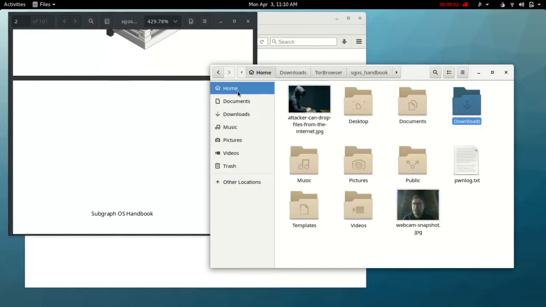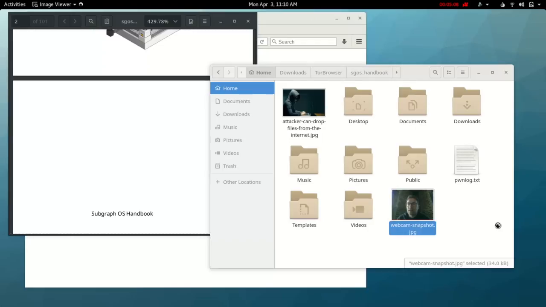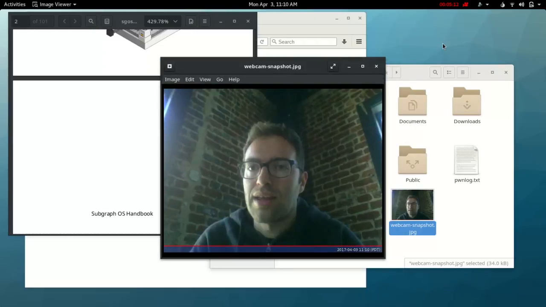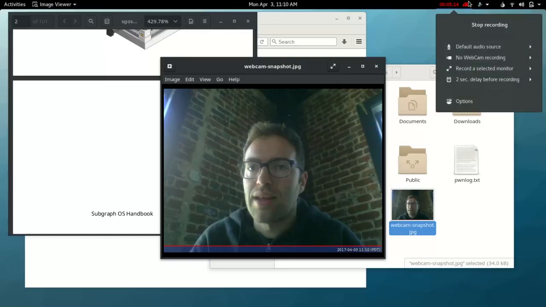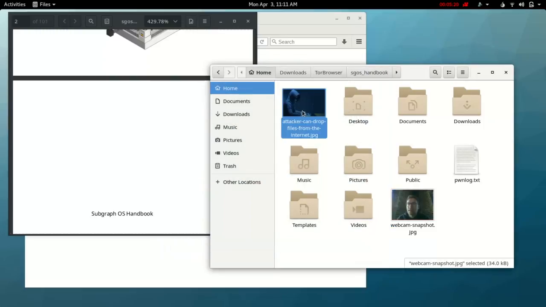But actually, it was malicious, and it did a lot of things. It took a snapshot of me from my webcam when I ran that. All right, it opened the Eye of GNOME sandbox to show me this snapshot of me. It downloaded a file from the internet, and it bypassed the Subgraph firewall. And then I also have this pwn log.